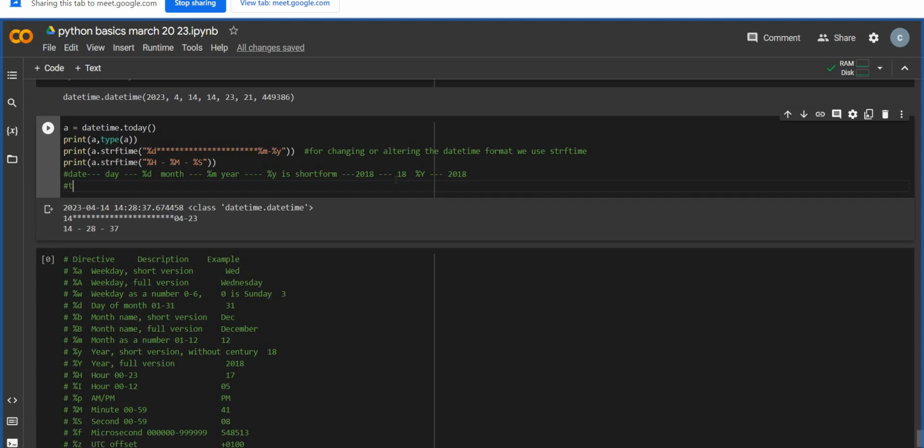Next, for time we have the first attribute, hour. For printing hour, we need to use percentage capital H. Next, minute. For printing minute, we will use percentage capital M. Please remember, we are using capital M here. Small m is for month. Okay, fine. Now the other attribute, second. For second, we use percentage capital S.